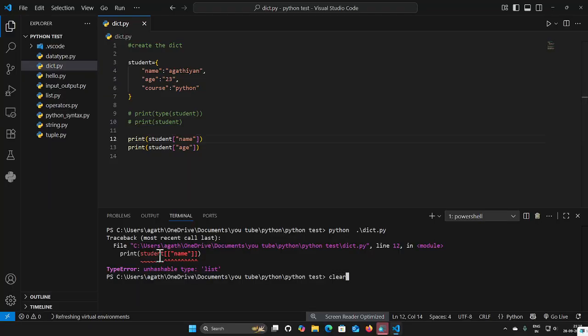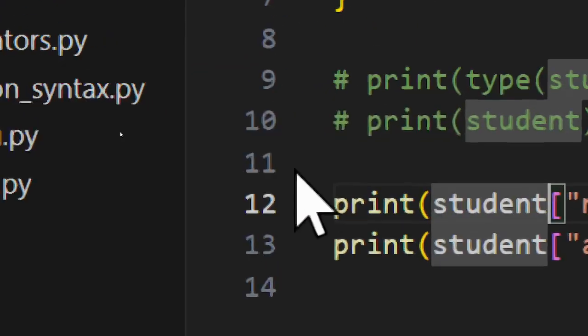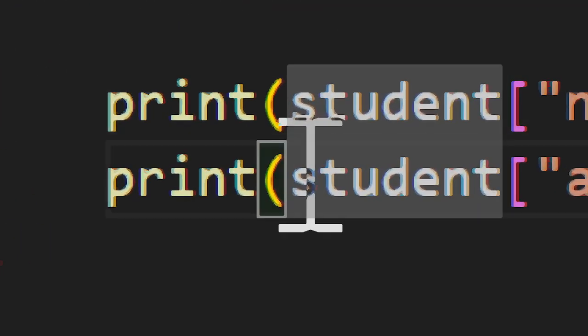Terminal, clear. The output shows Agathiyan and 23. The Agathiyan and 23. My age is printed like this. So you access values using the key name in a dictionary.